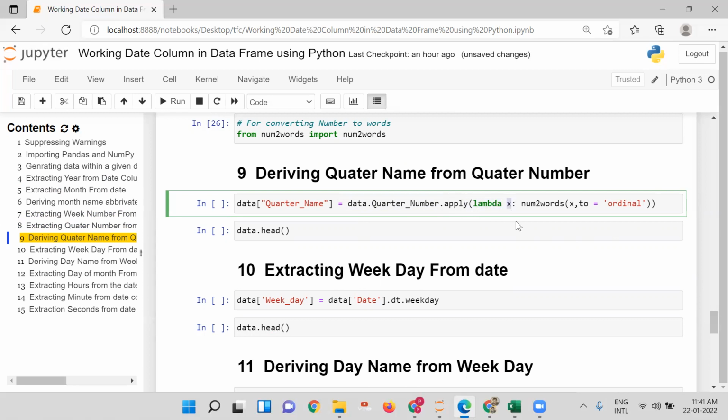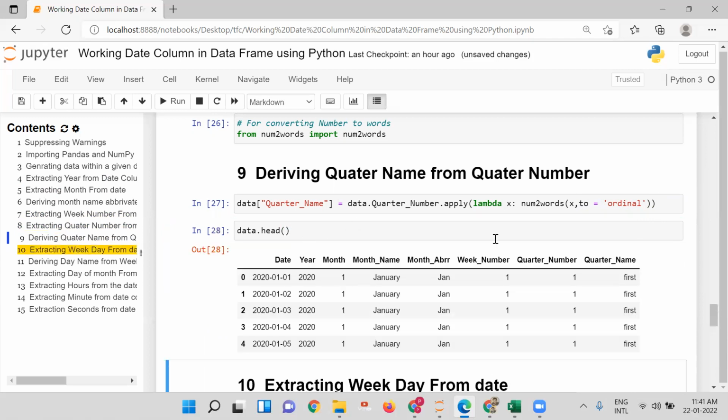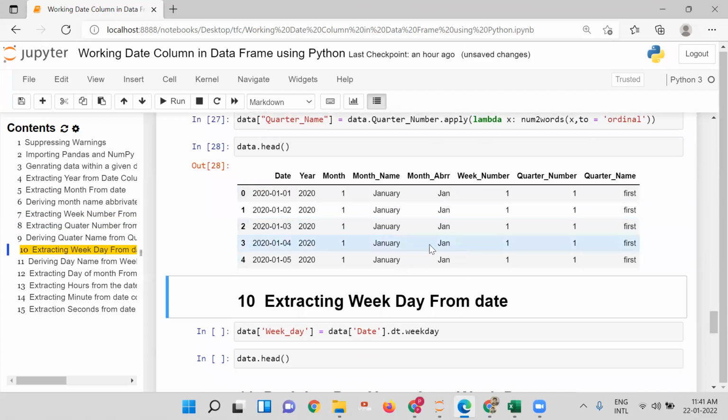So what is to be done to this every element x? We are applying the num2words function. We are passing every element x and we are converting it using a keyword argument to equal to ordinal. This will convert the quarter number into quarter name and add it as a new column to the data frame. If we print the first 5 rows of the data frame, quarter name will be displayed on the screen, added as a new column to the data frame data.